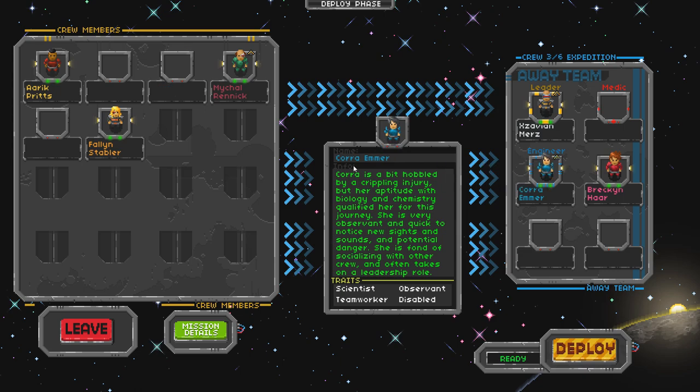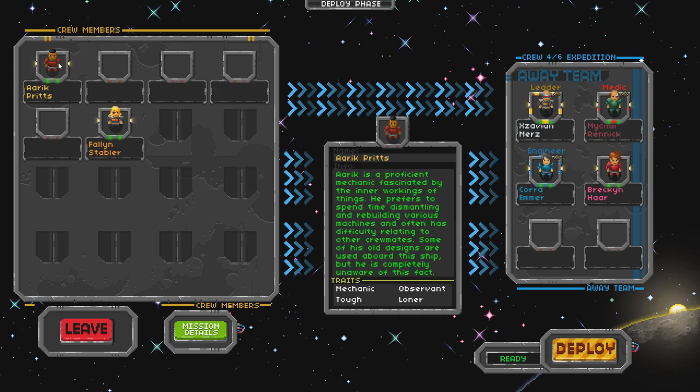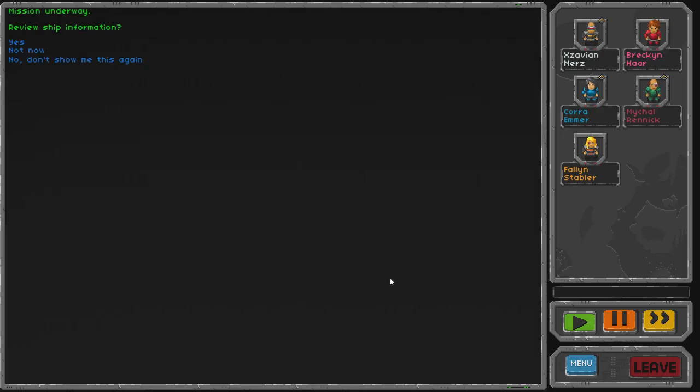Bring her as an engineer. Bring the surgeon. We don't really need the mechanic or the... Bring another soldier, just in case. An extra soldier might be helpful. Let's just make sure we've got the muscle to back ourselves up in case something goes wrong.